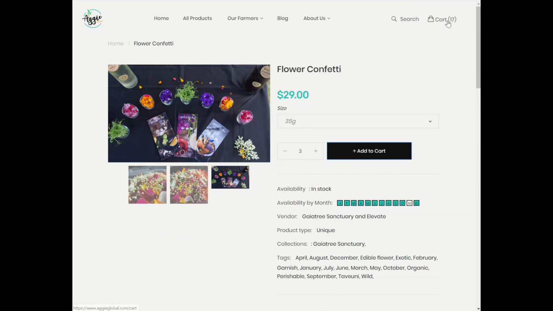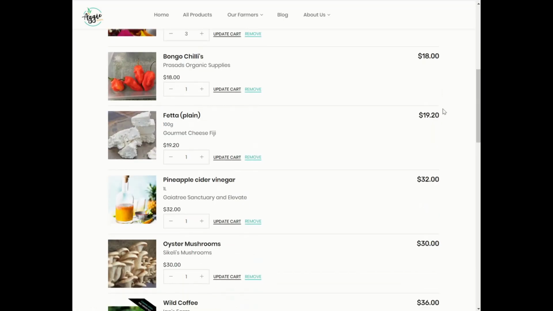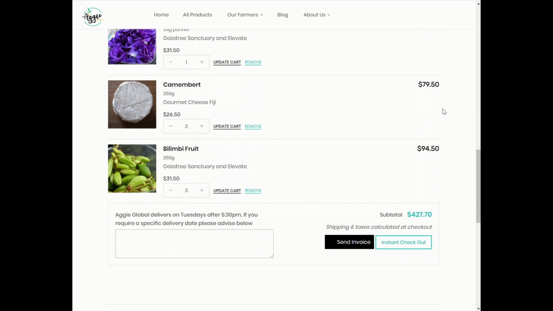Under the Cart tab, you will be able to edit your current order and review previous orders that you may have made over Aggie Global. On the bottom left, there is a text box where buyers can specify the day that they need that food delivered to them, in case of a one-off catering event or an emergency order when they've gone into the stock and haven't been able to find anything. You can also specify the ideal delivery date and times if need be.